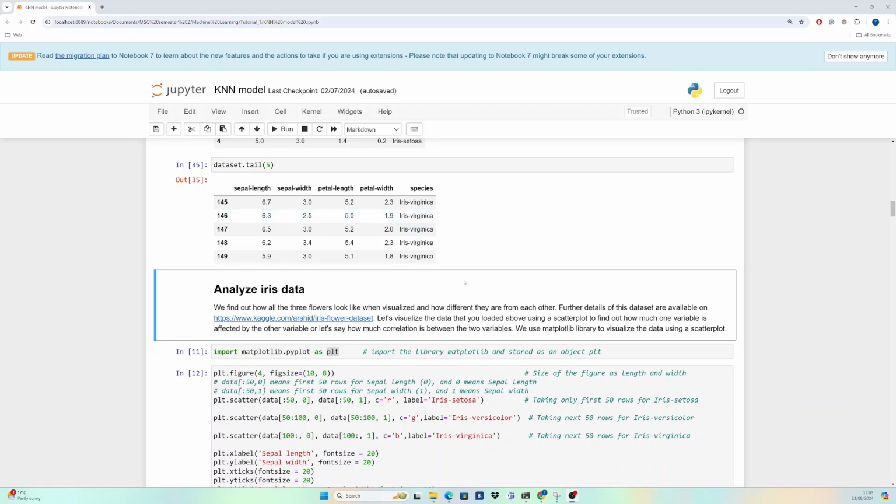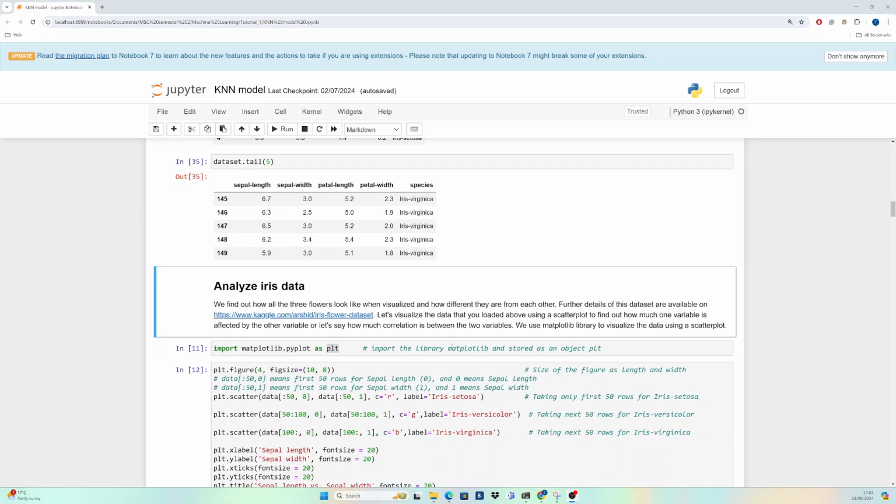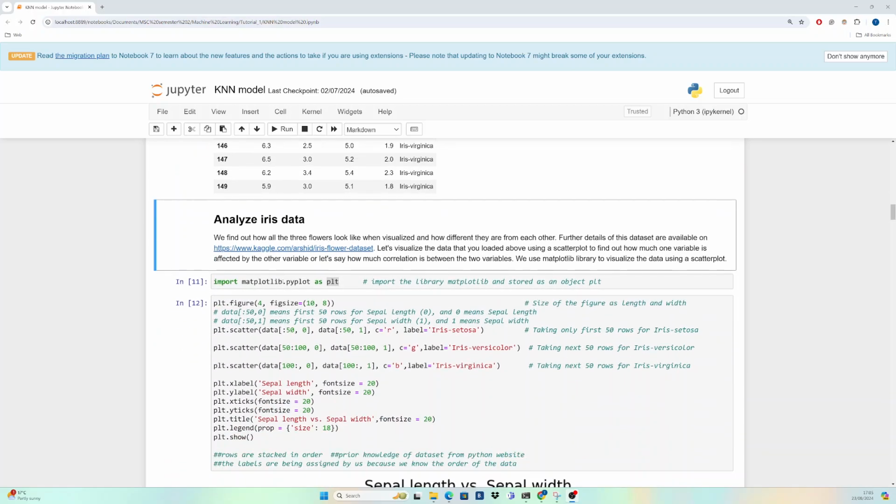Right, so we just completed loading the data, and now we're gonna do some analysis of the data. Let's have a look at what the data looks like. To visualize the data, we're gonna use the library matplotlib, and we're gonna load it as PLT. It's just easier to work with. Now we're gonna make a scatter plot.